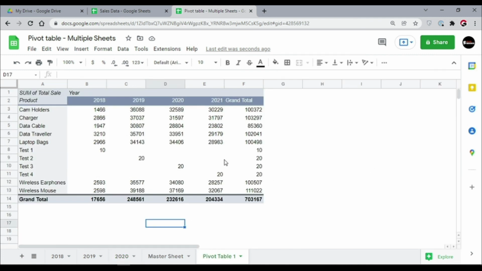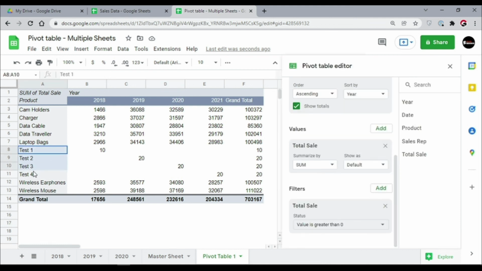Now you can see this has been updated automatically. I didn't do anything for the data to be populated over here. So as you can see, this is the dynamic pivot table that is updated automatically.